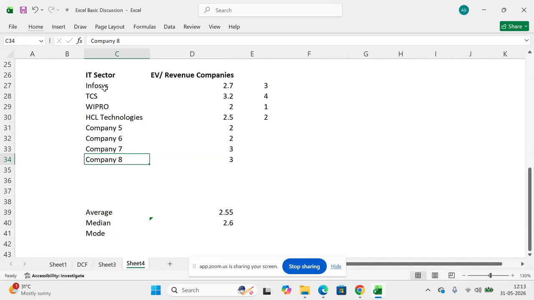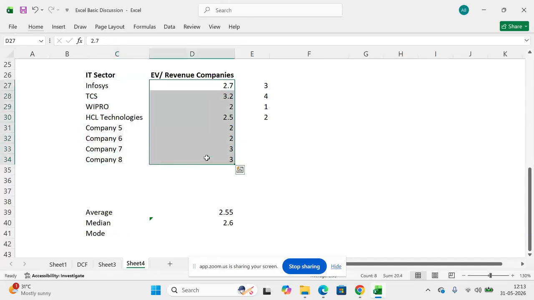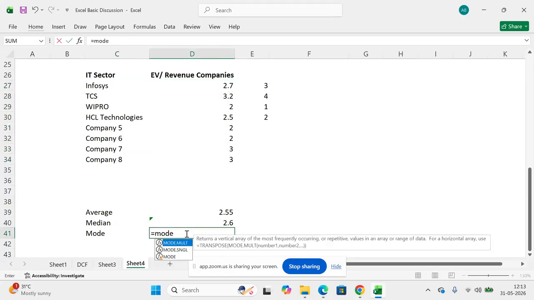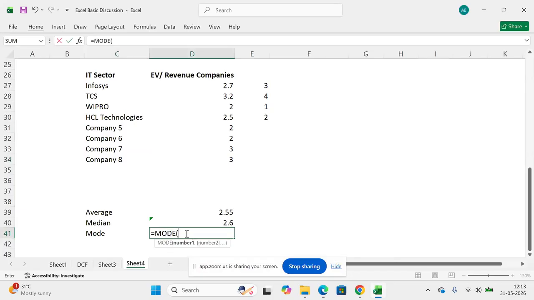So we have this data set. We have a list of 8 companies. We have their EV revenue multiple. Now we want to see which multiple is repeating most of the times. I just pressed mode, pressed the mode formula function here, and selected the range to this reference. Entered 2. Now I see that 2 is repeating most of the times.